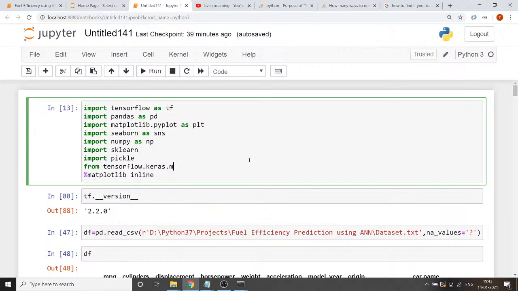Wait guys, give me 1 second. Where have I imported? I don't know where I've imported, but all right.